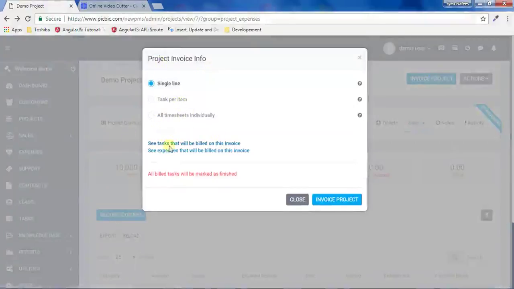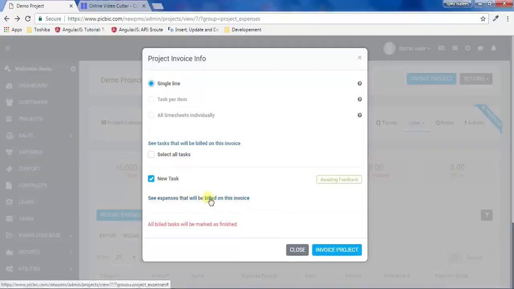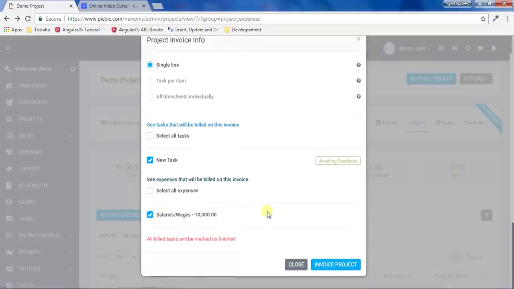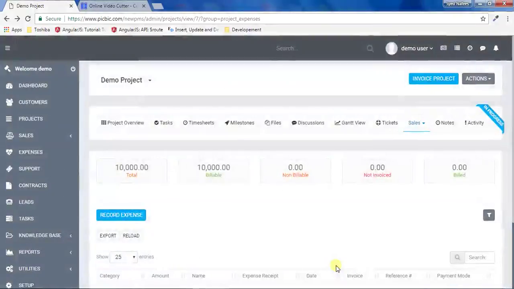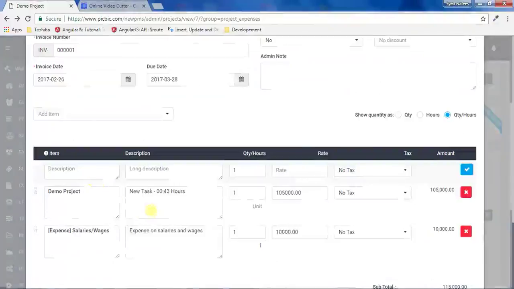And project invoice info: see the task that will be billed on this invoice, that is new task selected. I want this task only to be billed with this invoice. See the expenses that will be billed on this invoice, that is salary and wages. Already updated, beautifully built, this PMS. Okay, so click on invoice project. The project is invoiced. Okay, let's see what is next.